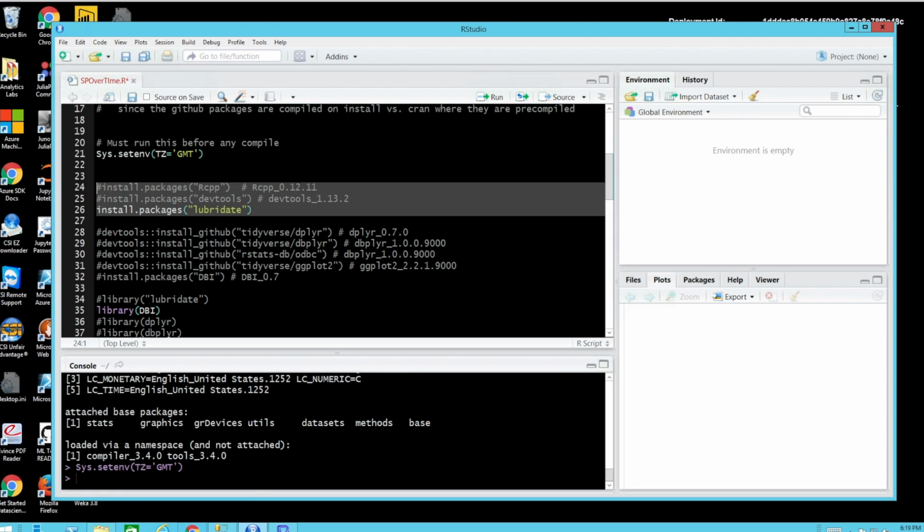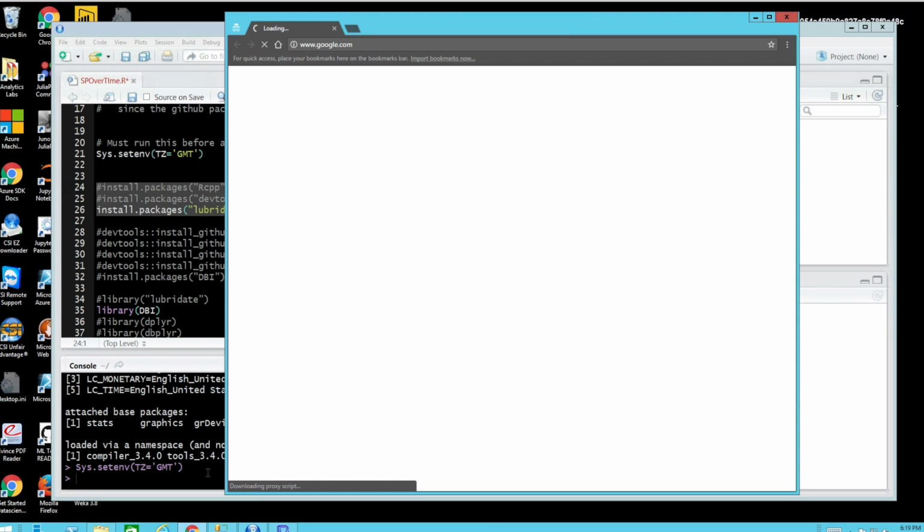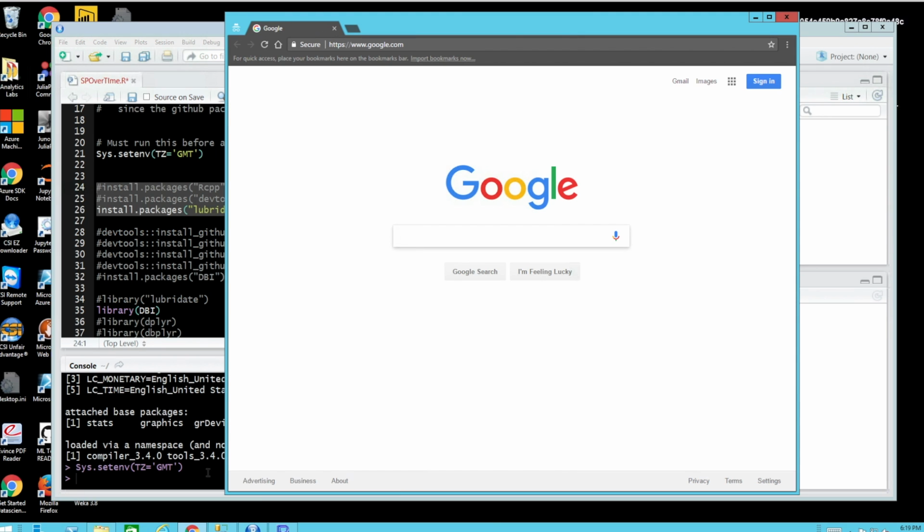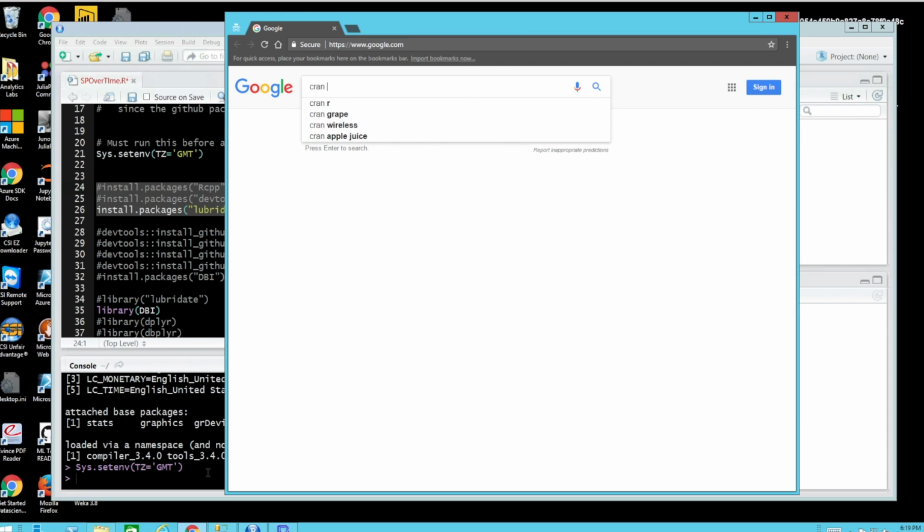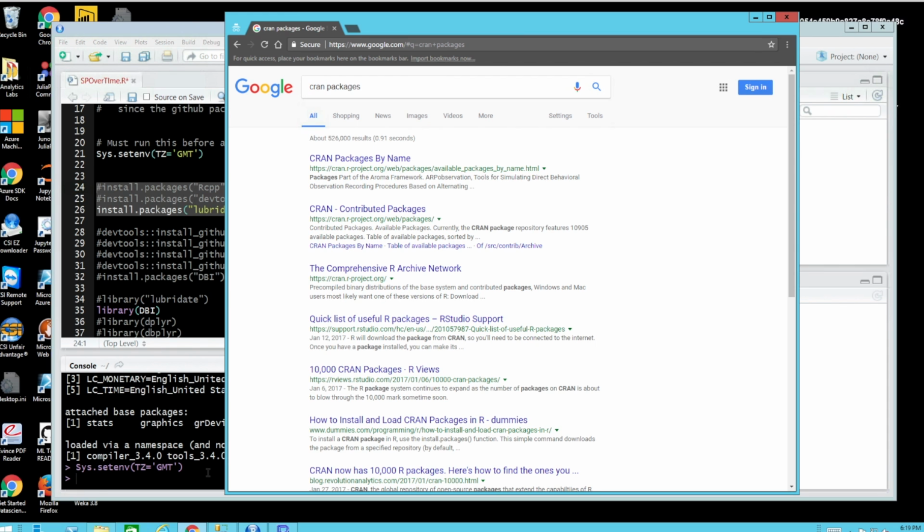If you were to go out and look at available packages, this is going to be important, because this is what makes R amazing. R is nothing more than a language. It's the 11,000 packages that make R extremely powerful. So if you go to CRAN, which is the Comprehensive R Archive Network, this is where packages live.